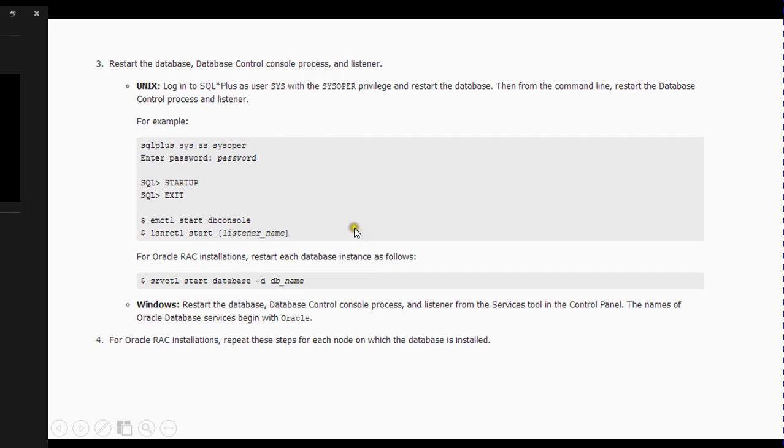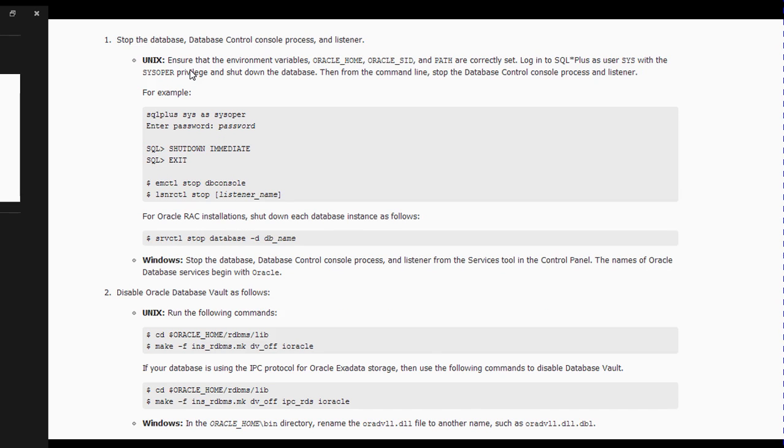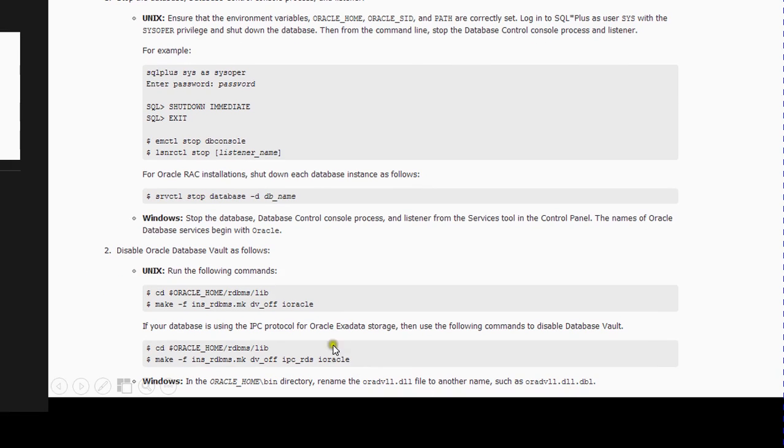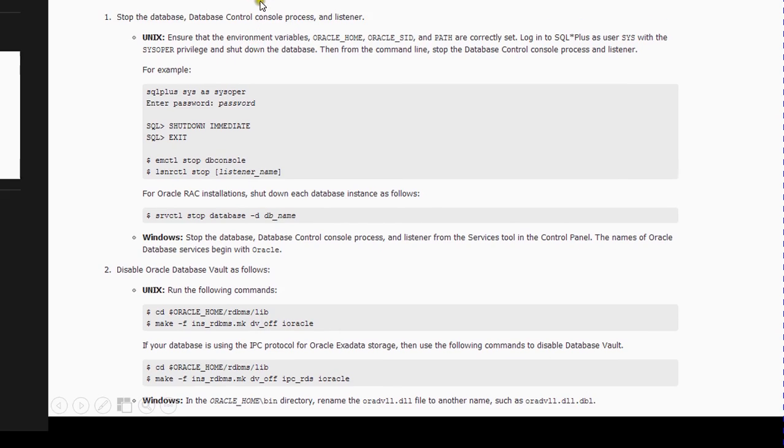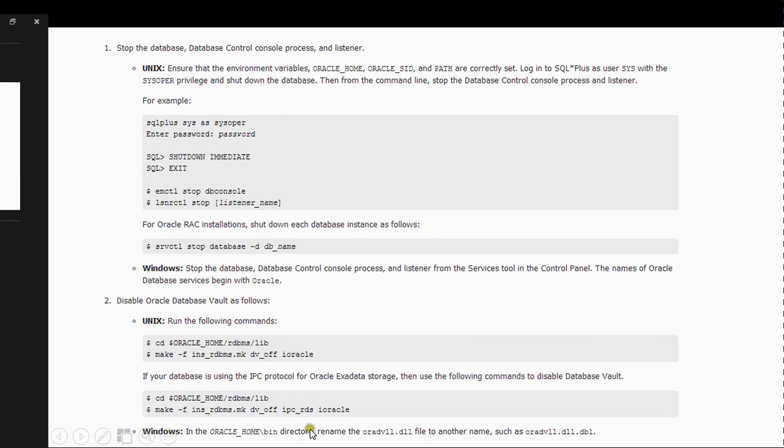So basically here, just to recap what I've done: I shut down the database, I shut down the database control console, and I shut down the listener. And then I also turned off the database vault. In shutting down the vault, what I also did is I renamed it in Windows right here, and in the Linux environment, I just shut it off.